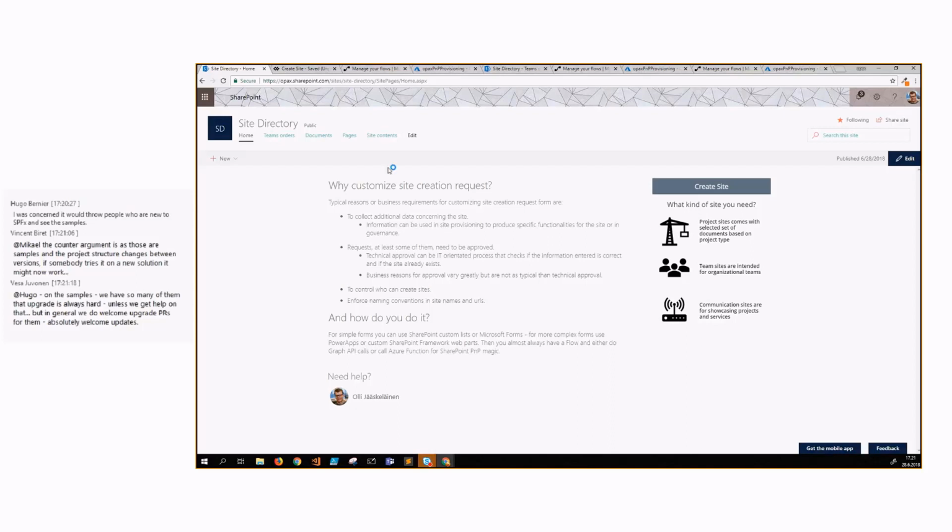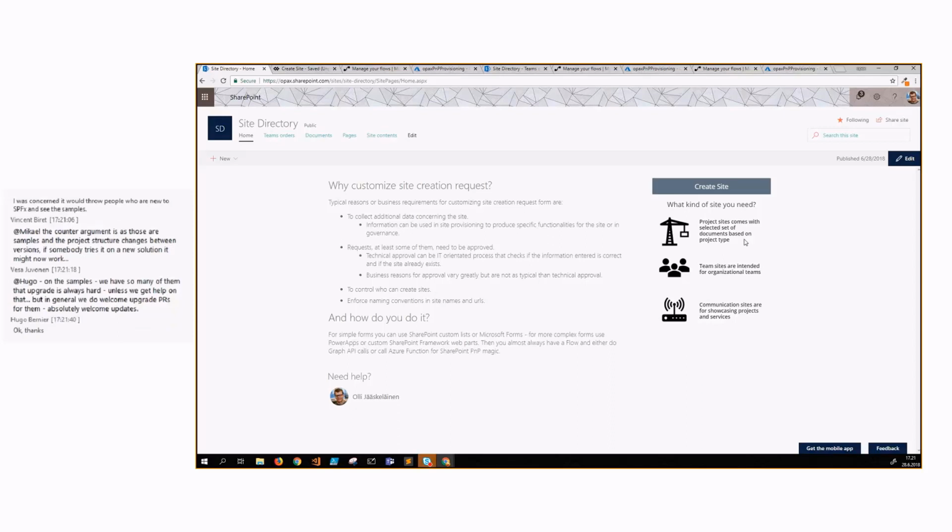If this is my site directory, and I have added a Powerup web part here, and that's this create site functionality here. You can use it also on classic sites because you can embed an iframe to classic sites, and Powerups works nicely from iframe as well. How does this work? You basically select what kind of site you need.